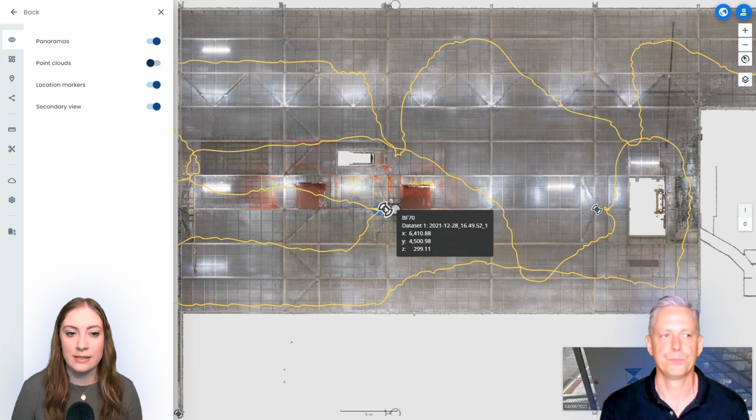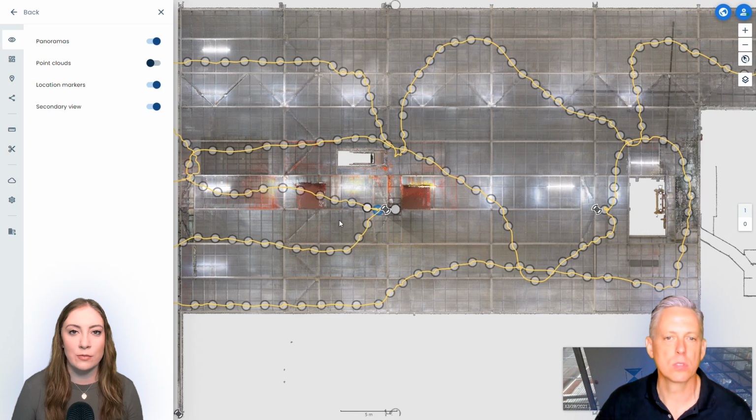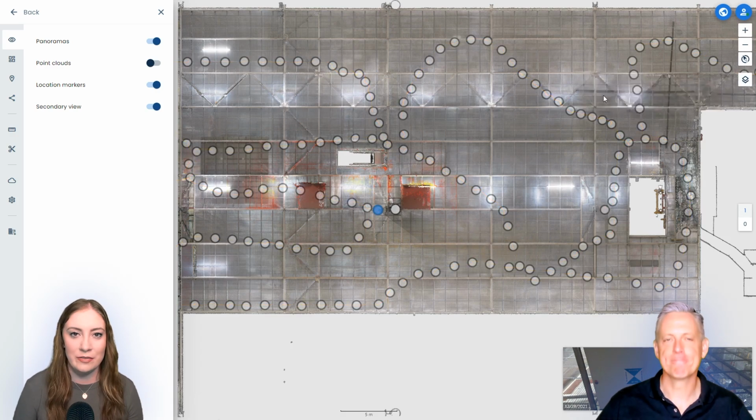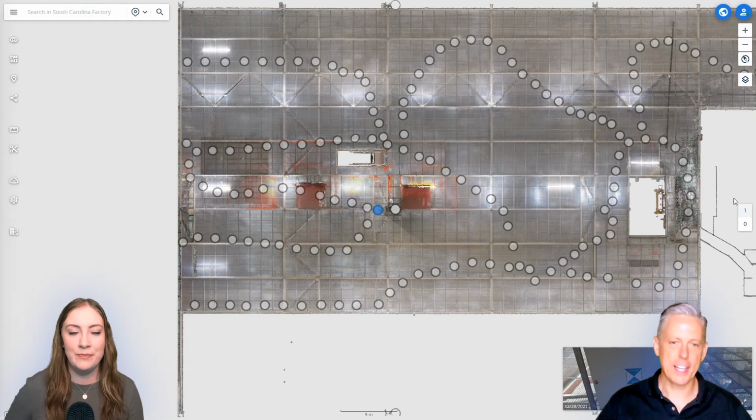Gotcha. Okay, I see. So in summary, there are a lot of different ways that you can work with these different views and layers. You can get very granular, but also stay very high level in your instance with all this reality capture data. Exactly. That's right.